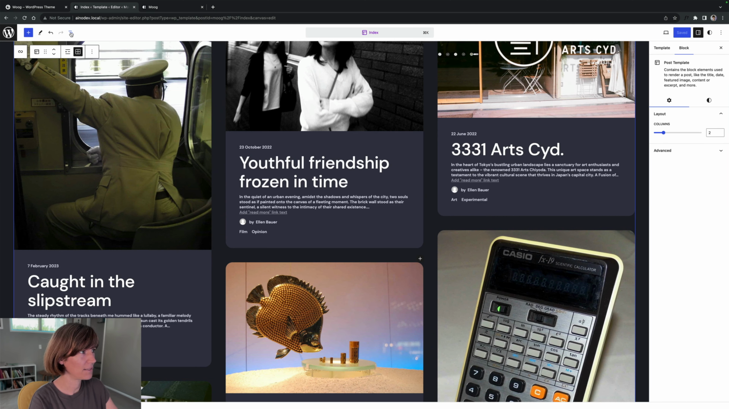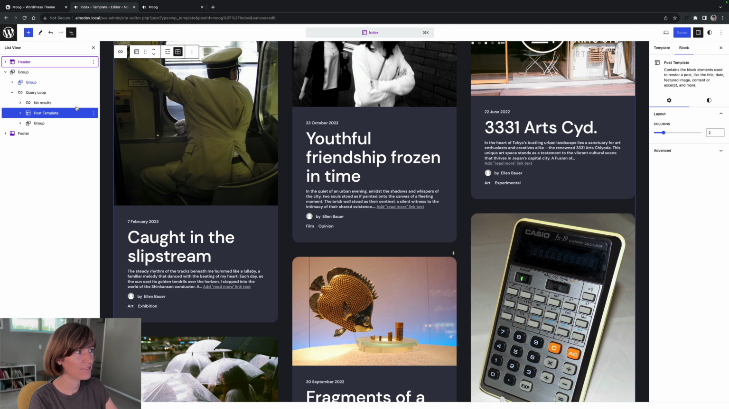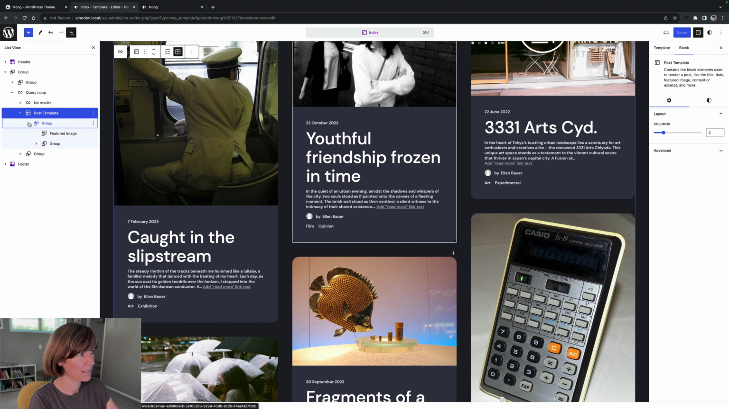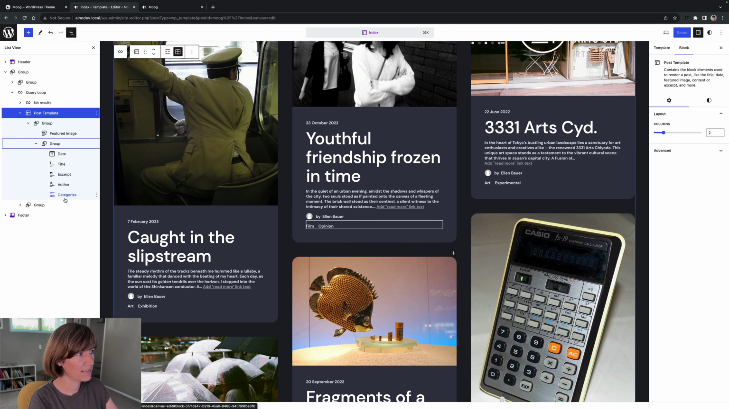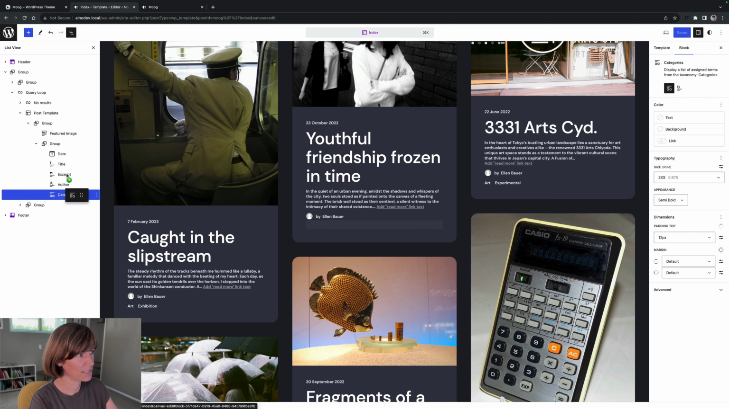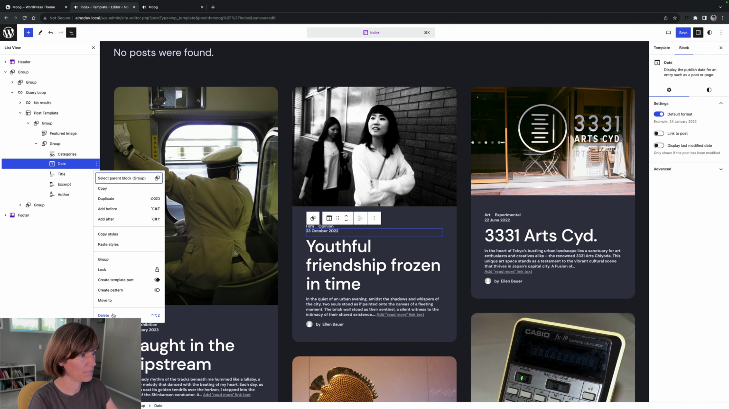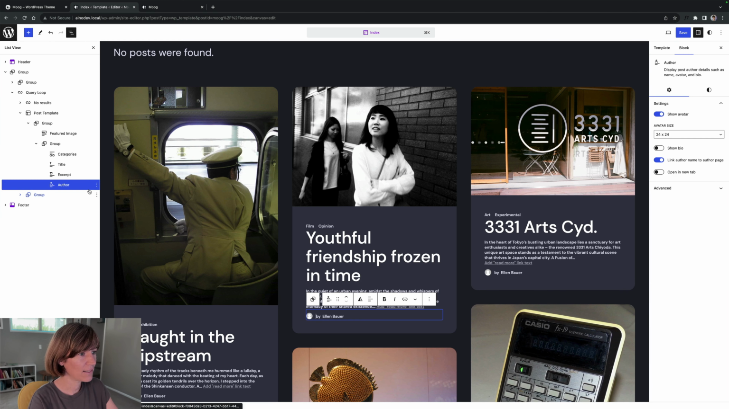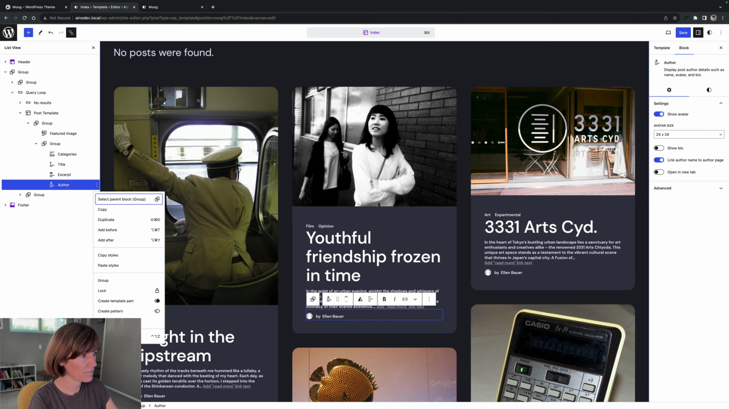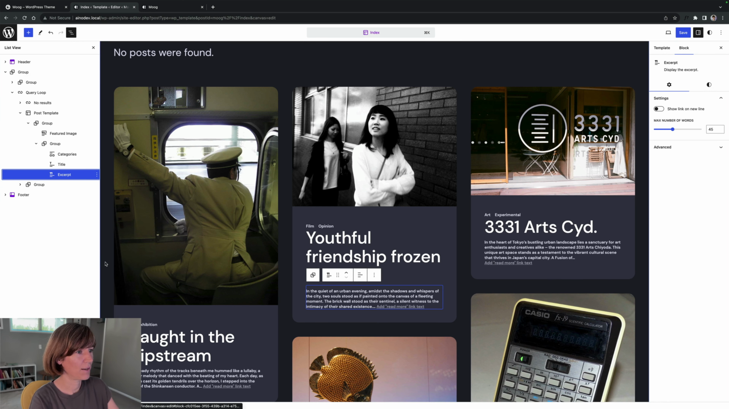I always like to open the list view that you can find here on the top left to see what you have in your template. And I grouped these things so it's easy to adjust. So what we did, we just put the categories on top, deleted the post date, deleted the author. That makes sense, especially if you're just one person blogging.